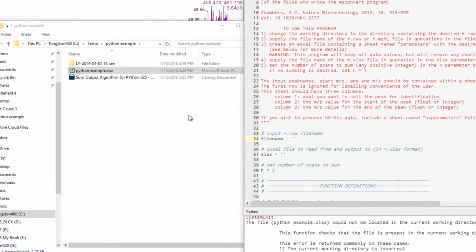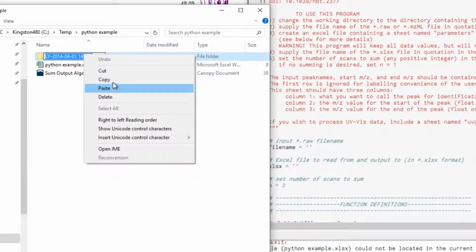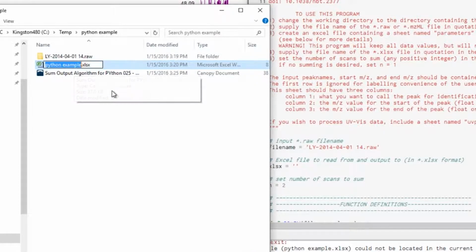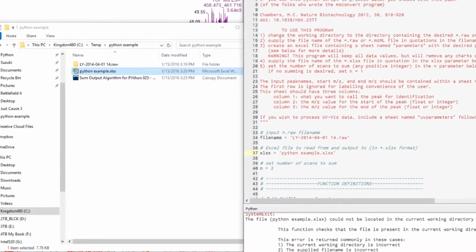So we need to give it the raw file name, and I'm going to slow double click to select, Control C or right click copy, and then I'm going to insert it between these two quotation marks. It's important that it goes between the quotation marks for the script to function properly. So Control V pastes it, and then I'm also going to tell it the Excel file name, which is this one right here. Copy, paste, and then for this example I'm going to use number of scans to sum as 2.